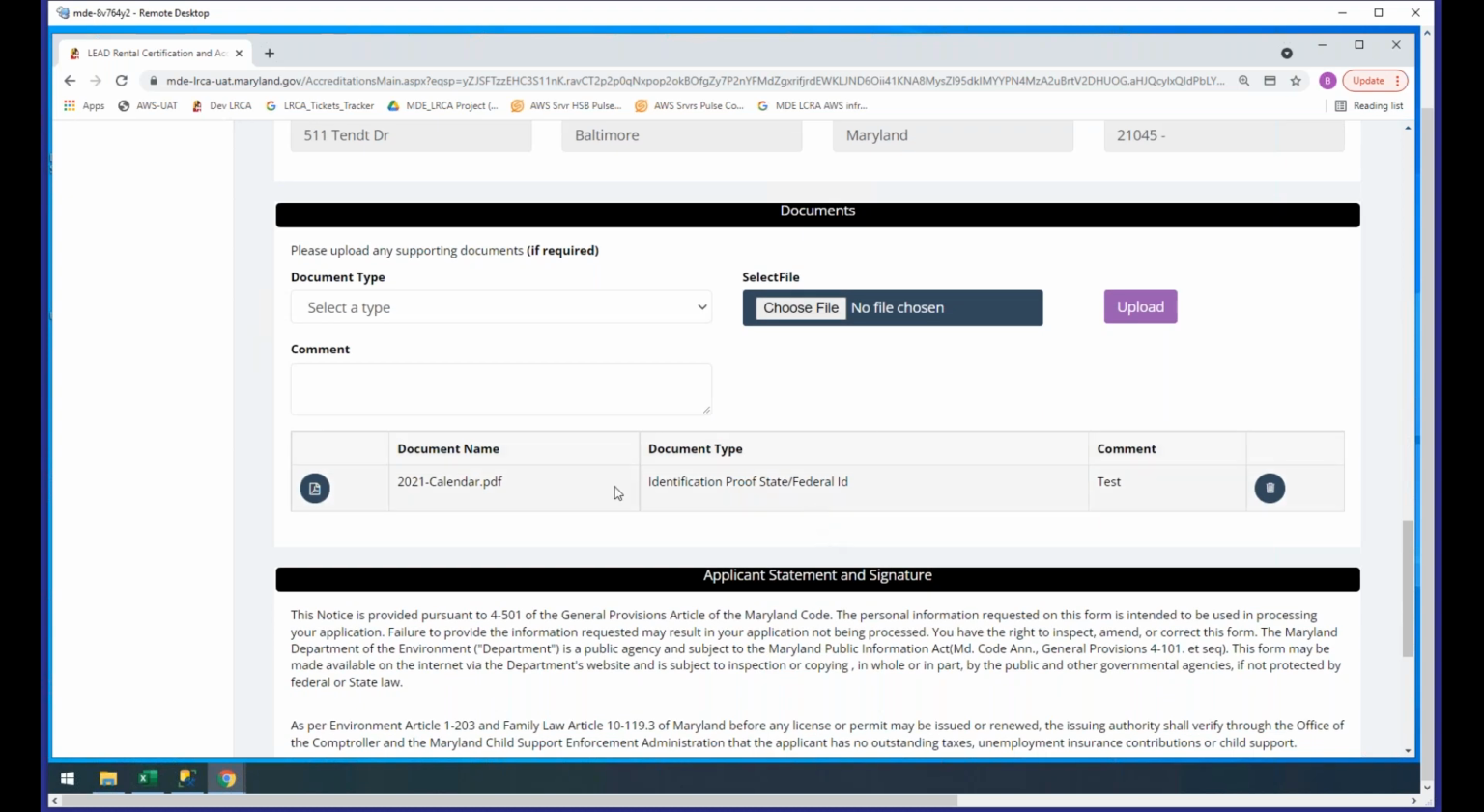Once you're done attaching the documents, you can always download those documents again if you want by clicking on this icon. And if you think this document is not required for this application, you can delete it and upload some other document. So you can always manage the documents before submitting.